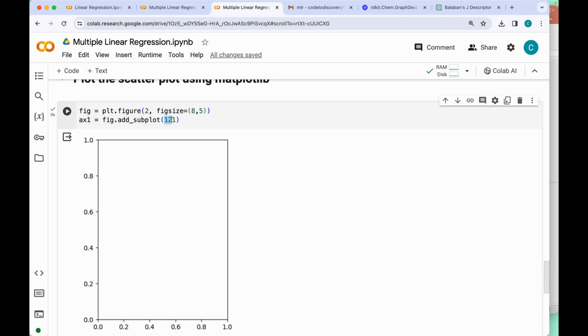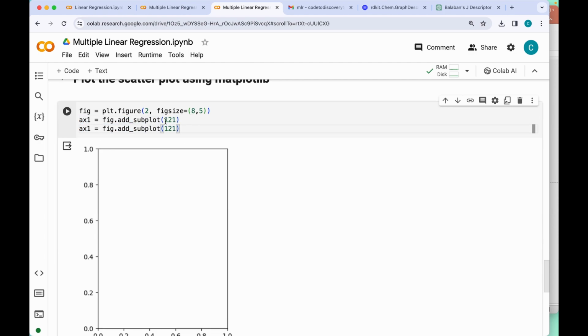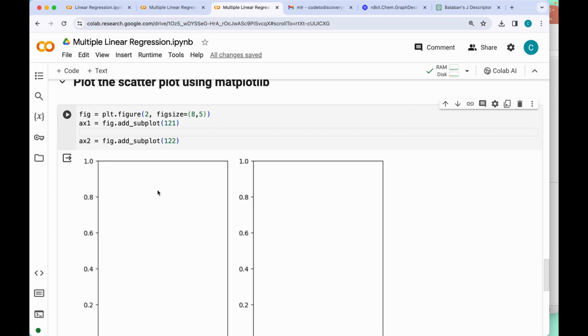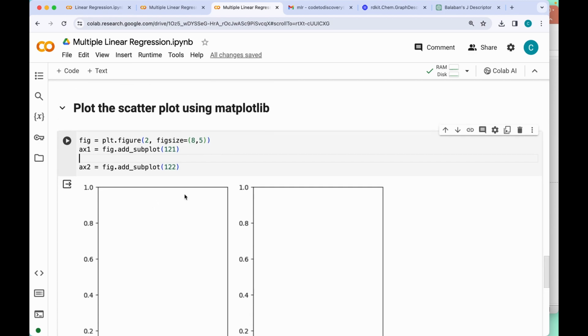Now this 2 here represents that we want 2 plots. This 1, 2 represents that we want 1 row and 2 columns, and we are going to be adding the subplot to the first index here. If you just copy this, paste it, and add another subplot at index position 2, it will add another plot to the second column. Let me just store this as ax2. So now you can see we have 2 plots here. Now let's plot molecular weight versus solubilities in the first plot, and in the second we are going to plot our other descriptor.